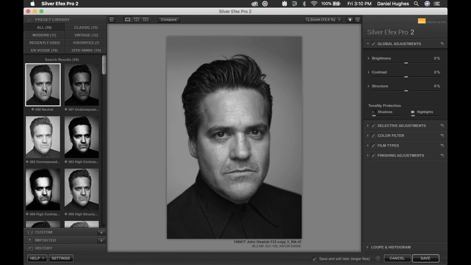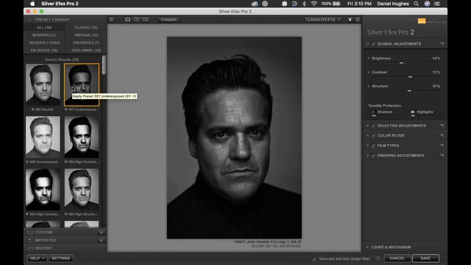And what we're looking at here is a sort of heads up display to a ton of different potential looks that you could get out of Silver Efex Pro with just a single click. So right now we're on the neutral preset, but if I click on the underexposed preset, you'll notice a couple things. First of all, I clicked on it. It is now highlighted in gold. That's telling me that this preset is applied. Our image snaps to, and it has that preset applied to it.